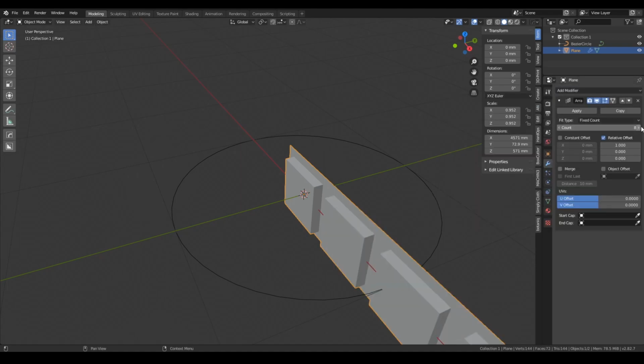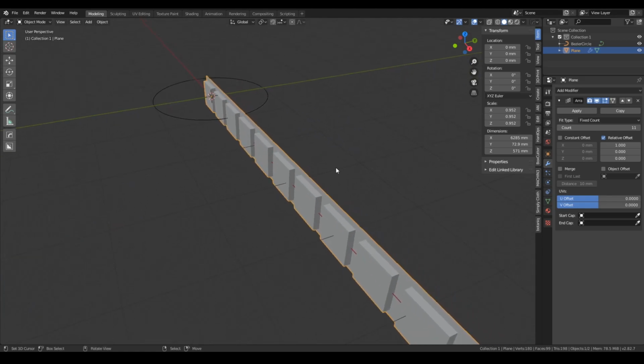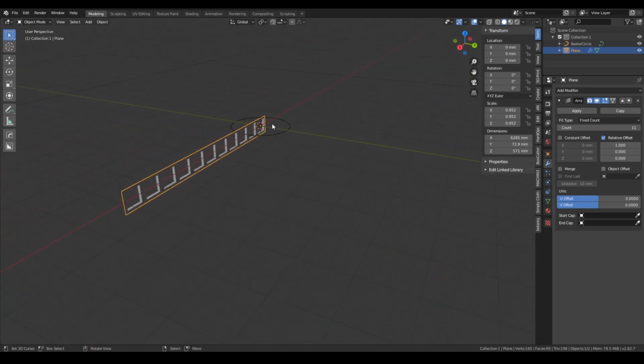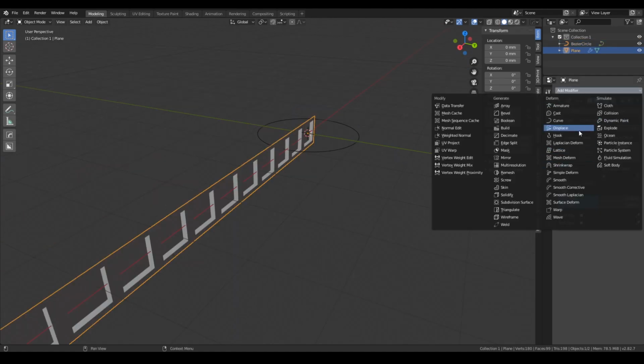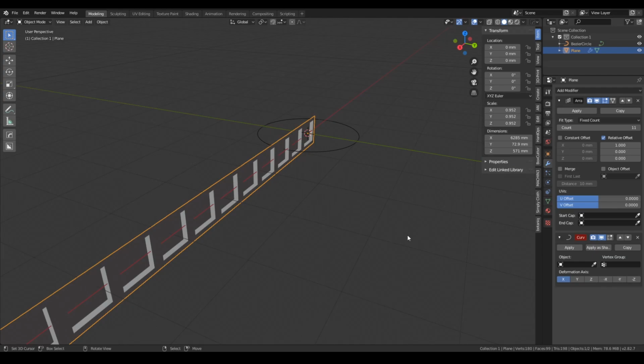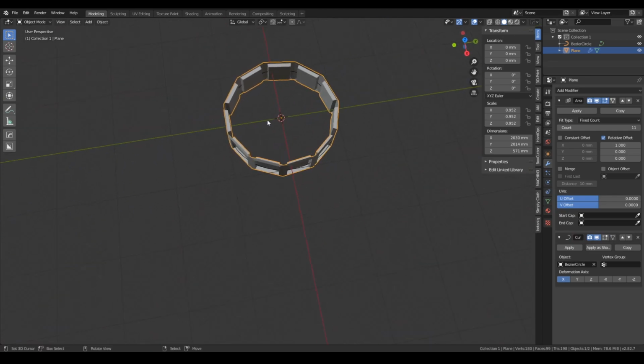Let's put a couple. Let's say this one doesn't matter about rotation, so I don't have to worry about math. Let's put 11 just to make it difficult. So we're going to keep the relative offset, and then let's add in a curve modifier, and we're going to select our circle as the curve. Now this works how it was supposed to.